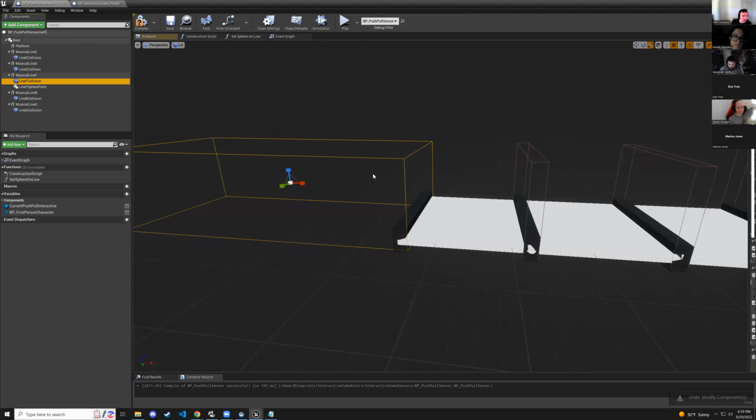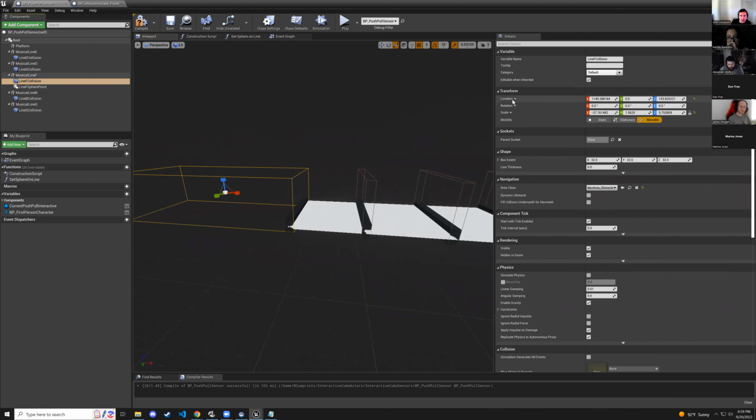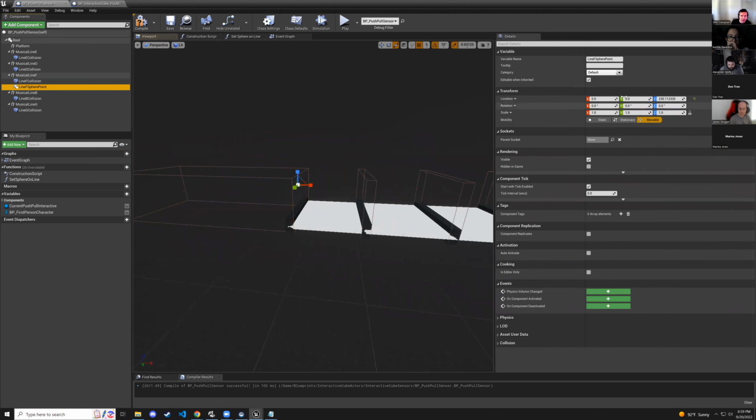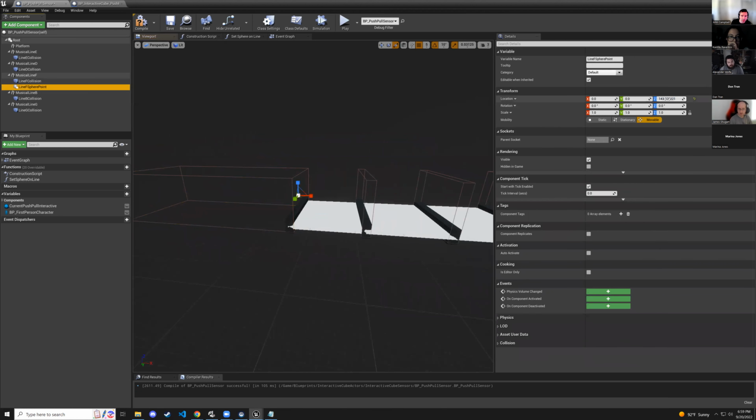Let's do this. I know what I did wrong. Let's go to our Z value, 143, whatever it is for me. And you can see this guy is way too high. So what I did is I copied the Z value of our collision box. I just copied it, Control C, and I pasted it into our sphere point so that the sphere point is the same height as all the other boxes.